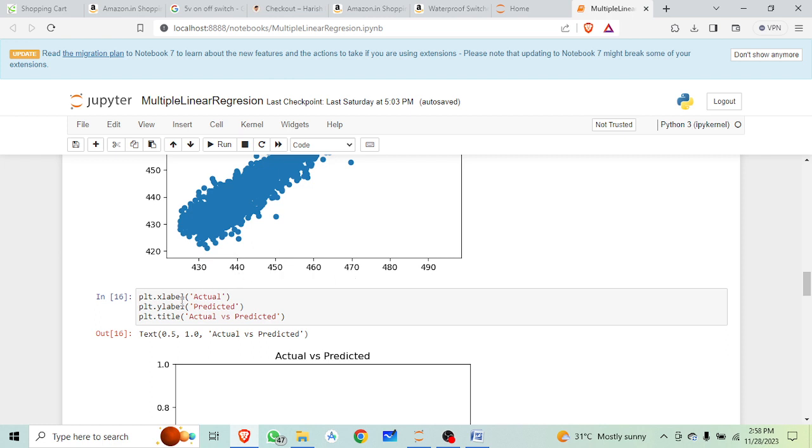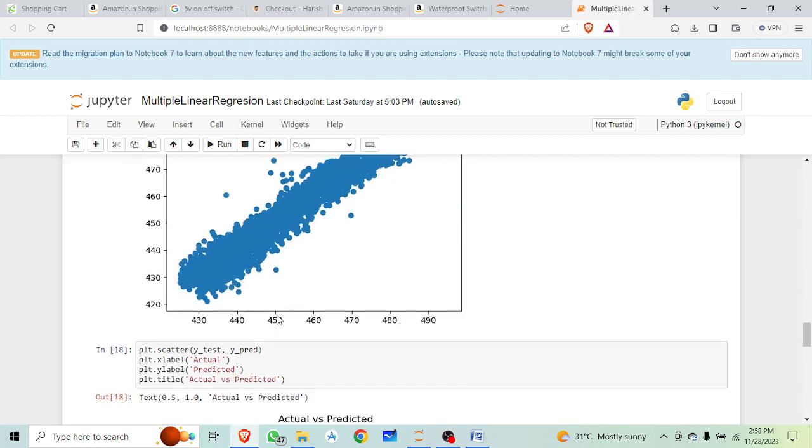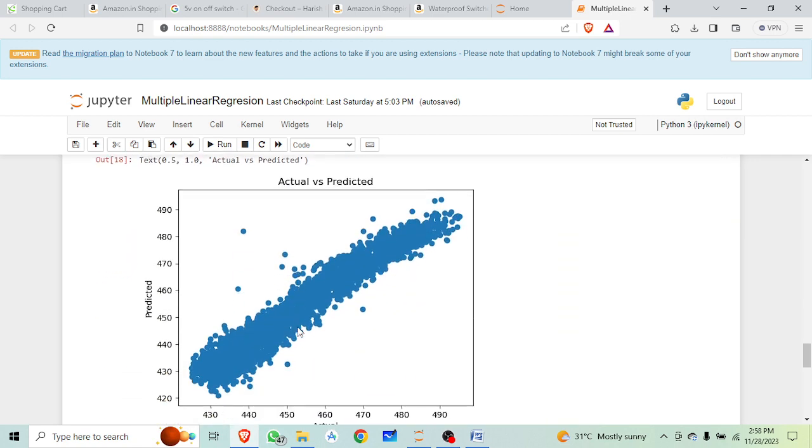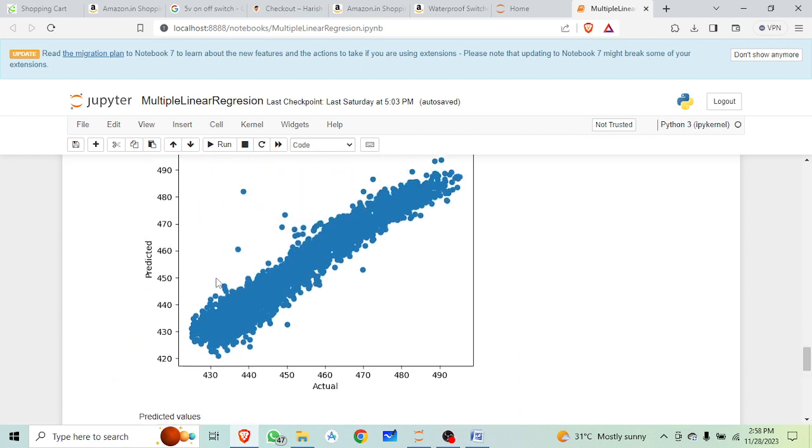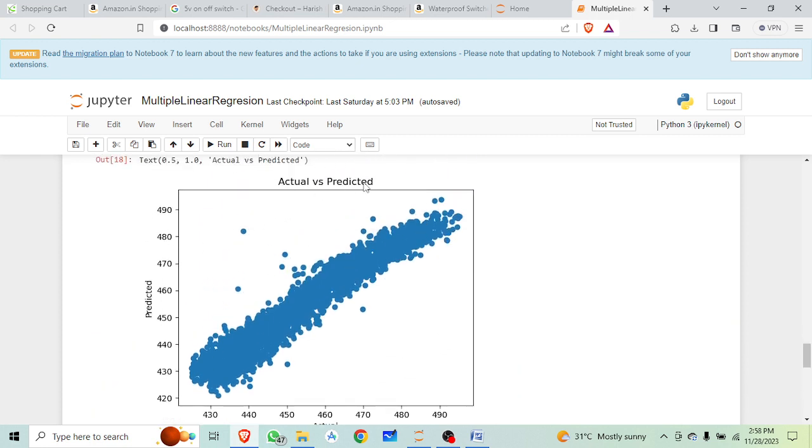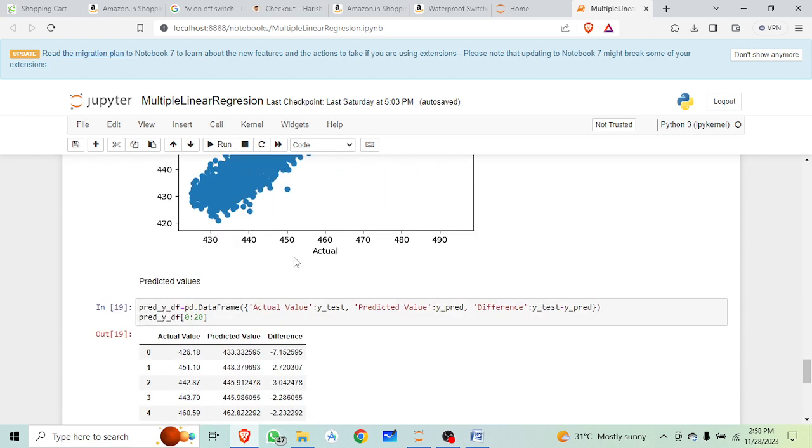So then what you need to do? Suppose I put the x label as actual and the y label as predicted, and the title actual versus predicted. The cumulative data you can see here. This is the actual and this is the predicted, because you put them at a time, it will show.